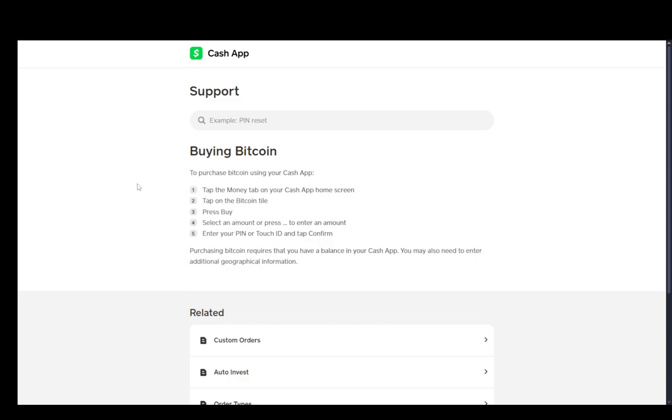The way that you do this is you just log into Cash App, go into the app, and tap on the Money tab on the home screen. You can also access this through the website by going to cash.app/account and logging in, and you should be able to find that same place. Then you can tap on the buy Bitcoin tile, press buy, and then select an amount or press the three dots to enter a custom amount, and then you need to enter your PIN or Touch ID and tap confirm, and that's pretty much it.